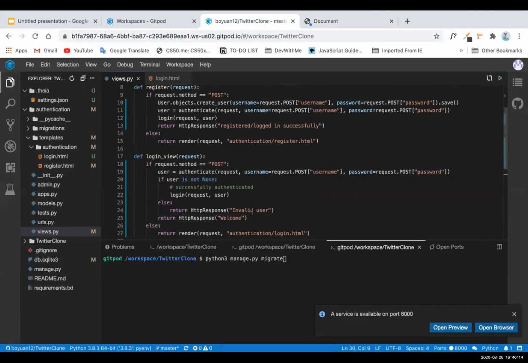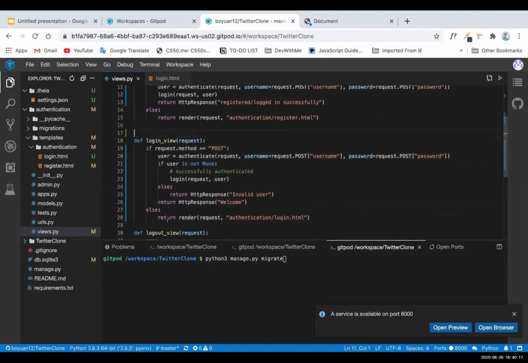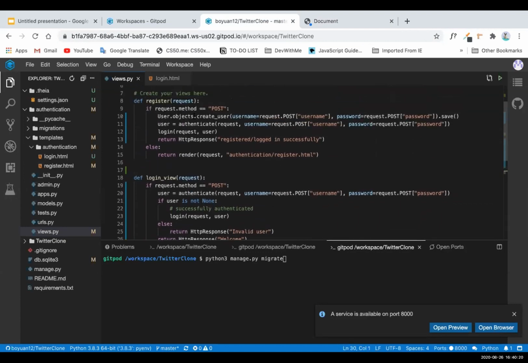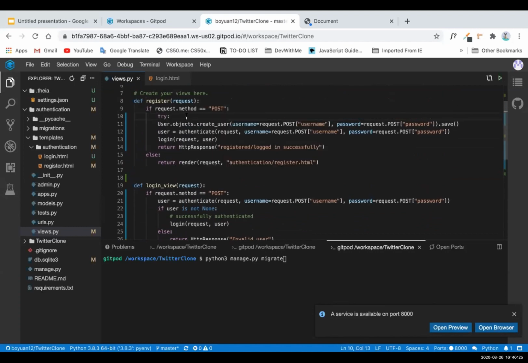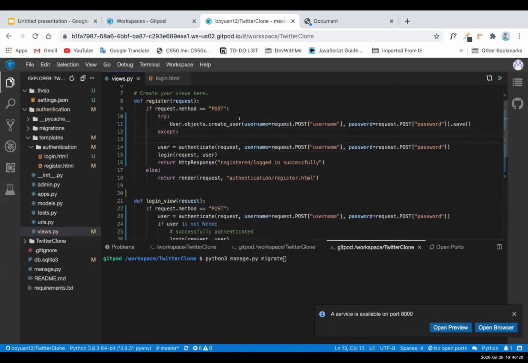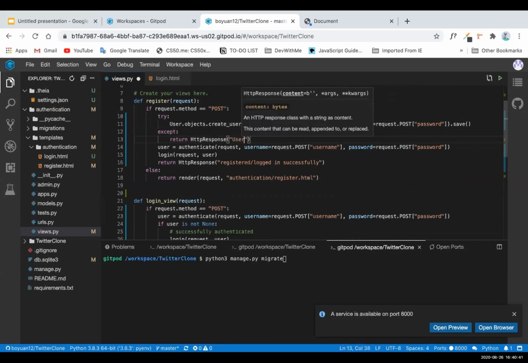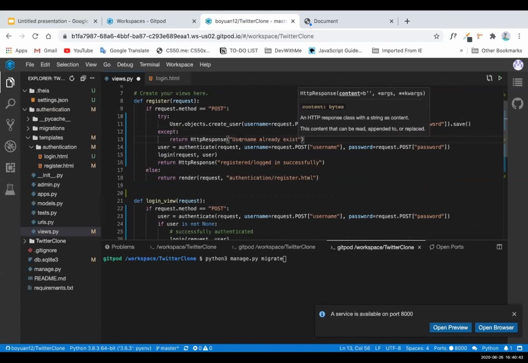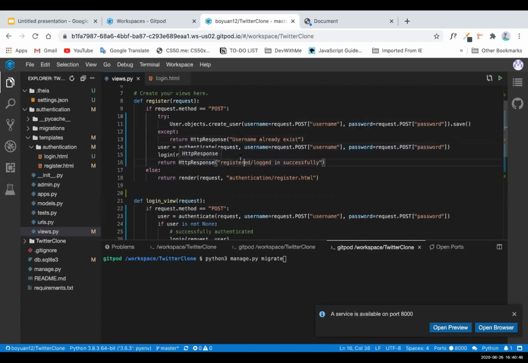Valid user. Yeah, I mean, you guys can now try playing with it. And then you can see if there's any other circumstance I didn't catch. So probably in here, you can do something like try, except. Maybe in here it's just going to assume, so like return HTTP response, username already exists or something. Okay.